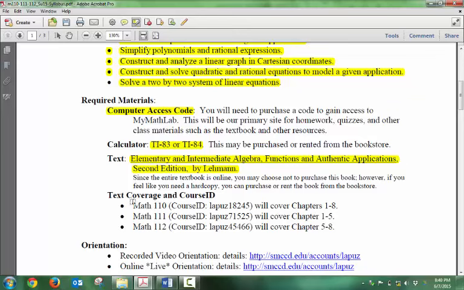Our course IDs are listed here. If you are taking the Math 110 class, your course ID is LAPUZ 18245. If you're taking the 111 class, your course ID is LAPUZ 71525. And if you're taking the 112 class, your course ID is LAPUZ 45466. These course IDs will be needed as you register for this class in My Math Lab.